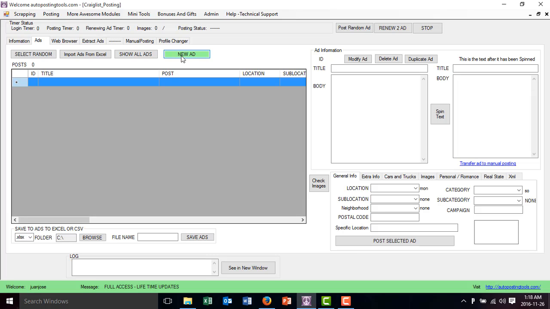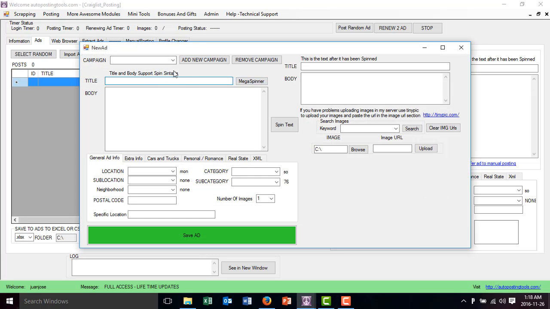So we click here on new ad, and then this is going to open the window to start filling out our ads. Here we have our campaigns. In this case, we remove those campaigns, then we select that one and we remove it. So now we don't have any campaign.